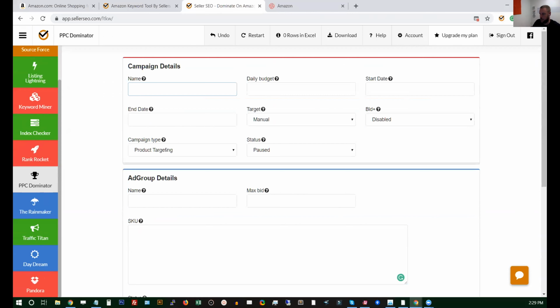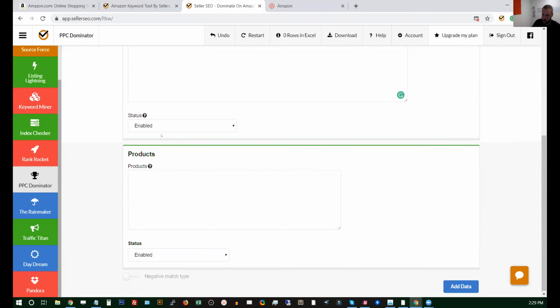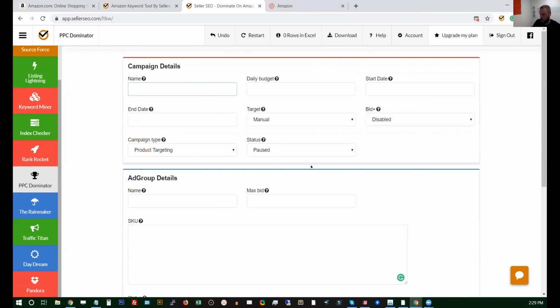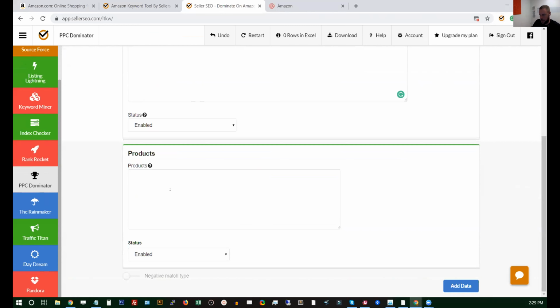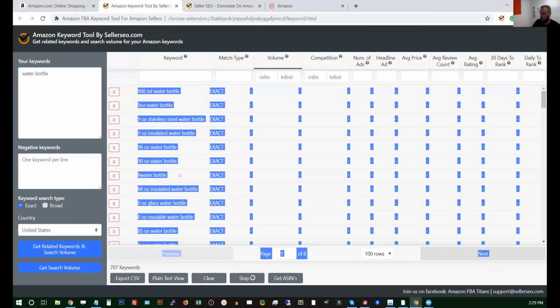So now you can set up a product targeting campaign. I'm not going to go through it, it's pretty much the same process. You're setting most of the same options here. The only difference is when you go down here, instead of keywords, you're adding ASINs onto this products area. And like I said, one way you can do it is you can do it manually.